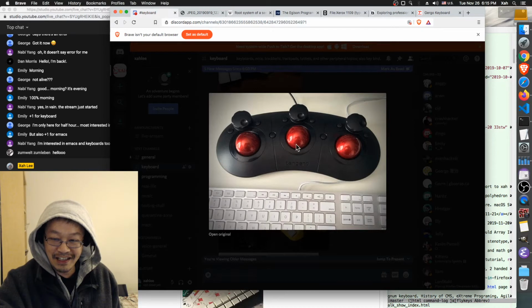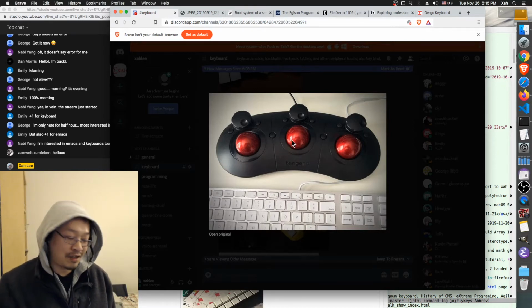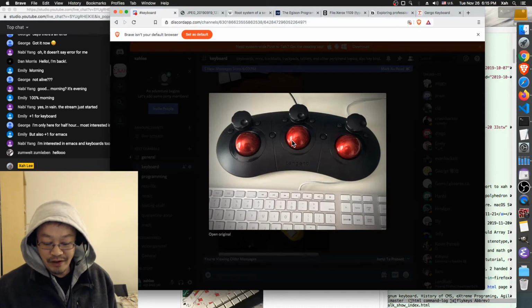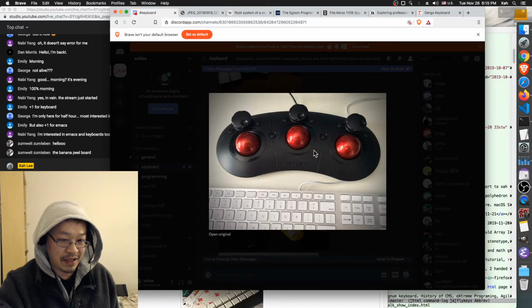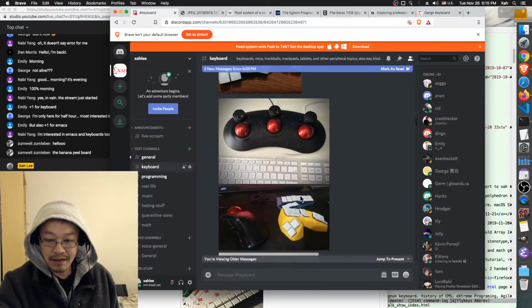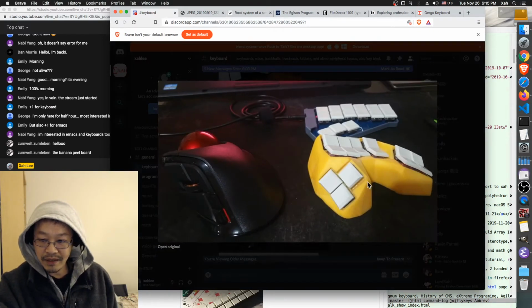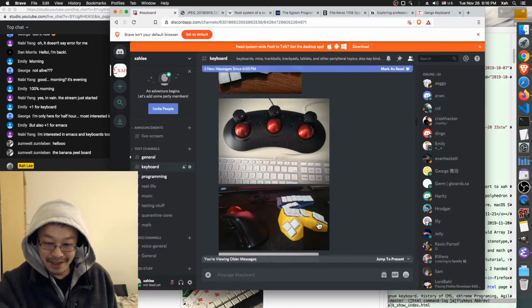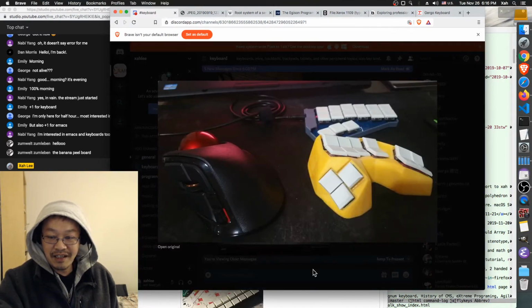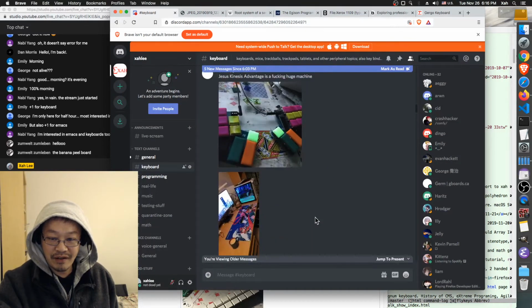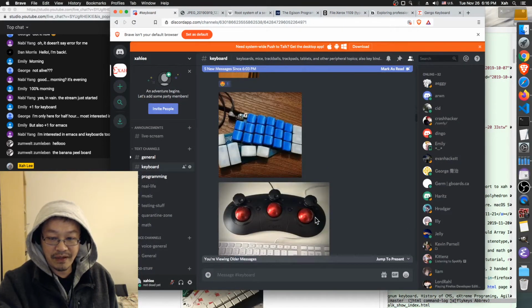And he got this thing. This thing is $300. These three trackballs are used for video editing, which is apparently a very complicated thing. The banana peel board. Which one is that? Oh, this one. That's the name of it, or maybe that's the name you created. I don't know. Anyway, he's got very interesting photos.